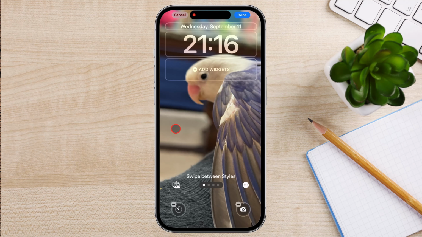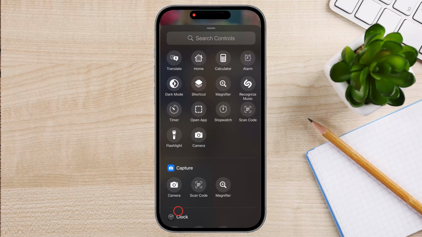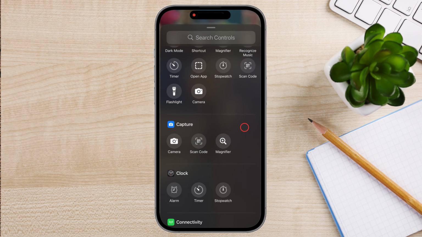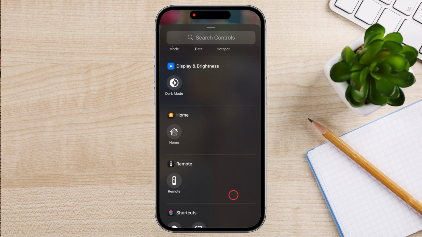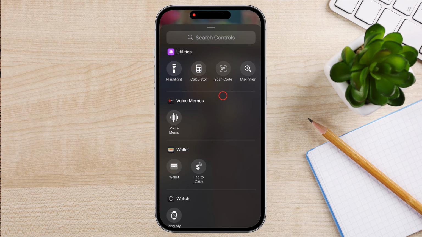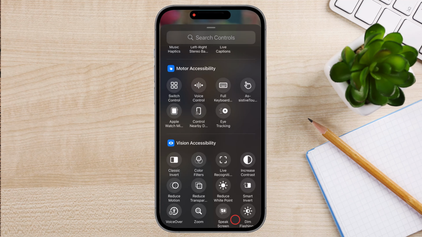You'll see two buttons on the left and right. Every button has a minus icon. Tap on the minus button for the button you want to remove. Now tap on the plus icon that appears where the old button was. You'll be presented with a list of options such as flashlight, camera, Siri, home controls, wallet, and much more. In the future, we will also have options from different apps. Select your preferred function and tap it.